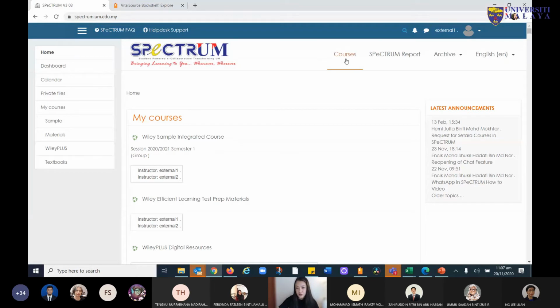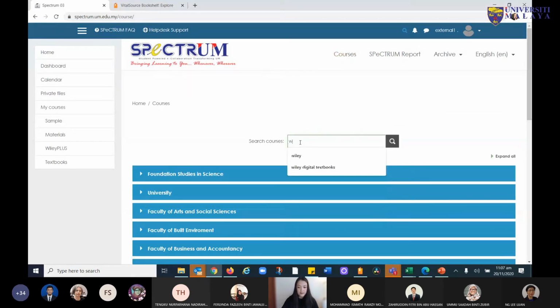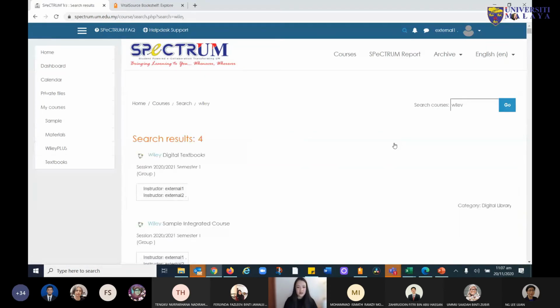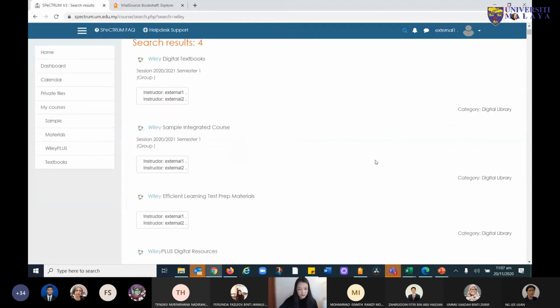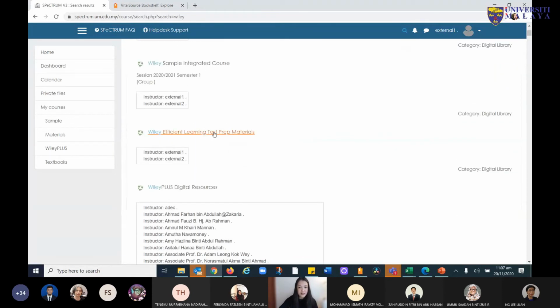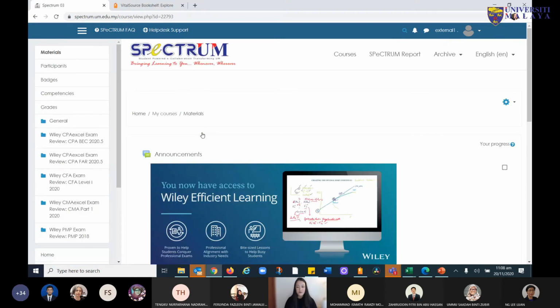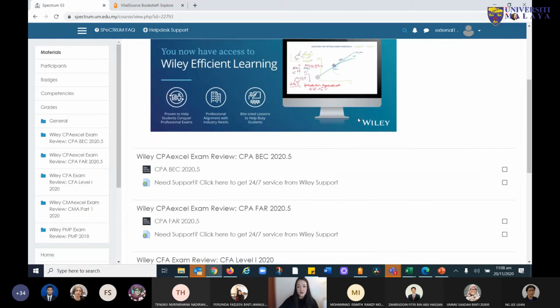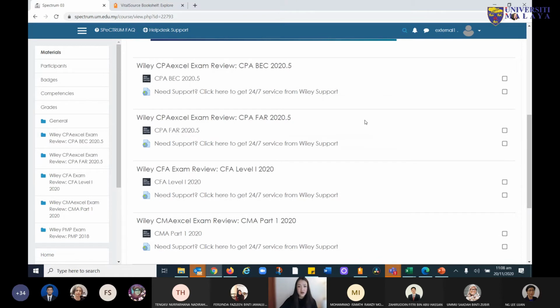But to find Wiley resources, again, go to courses and then search for Wiley. Then click the magnifying glass to search for the Wiley contents, and look for Wiley Efficient Learning Test Prep materials. When I click the link, it brings me to this course, to which we have integrated all the exam reviewers.